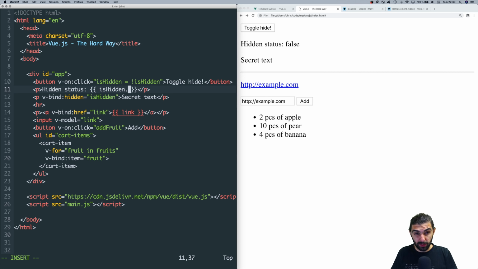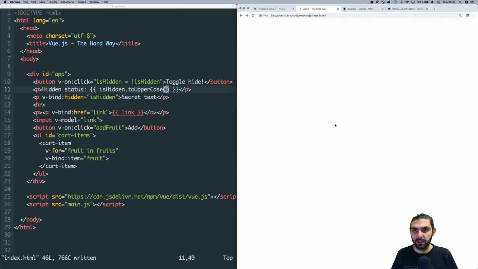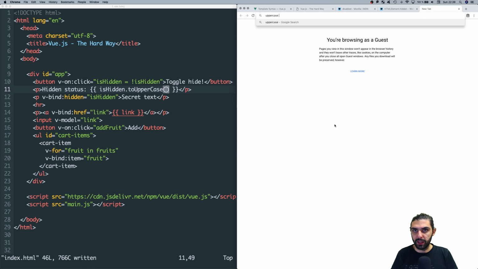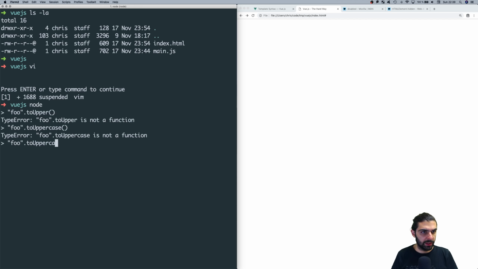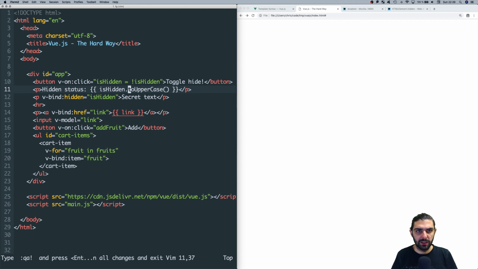So how do you do uppercase in JavaScript? It's like toUppercase or something like that, I guess, as a method. Let's call that. Yeah, that didn't work. Actually, let's just do this. Jump into node. If I have a string foo, is it toUpper? Nope. Uppercase. Nope. toUppercase. Oh, actually, we did the correct thing. So we called it correctly. It's toUpperCase, camel-cased.